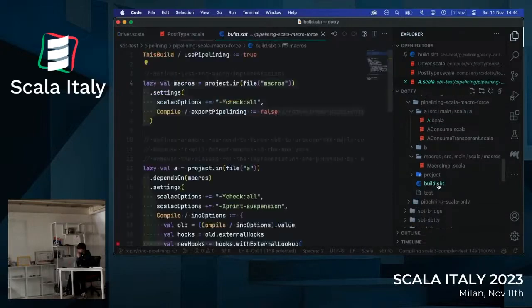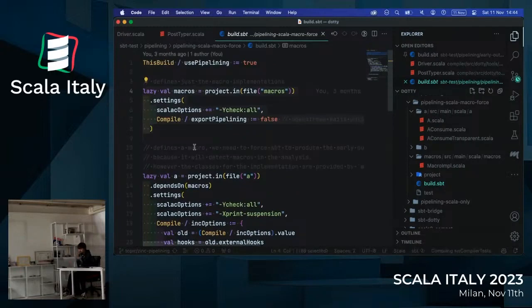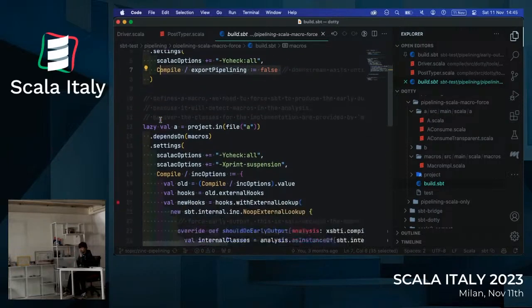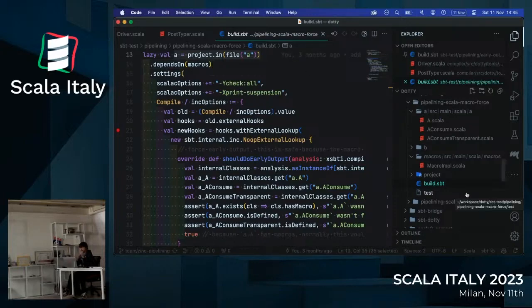And basically, yeah, so you put the macro definition here, and you turn export pipelining off. So this just runs like a normal build. But if you keep that really small, then it's going to be a very small project, so it won't take so long. Then the project that actually defines the inline methods that use that macro could still be pipelined.